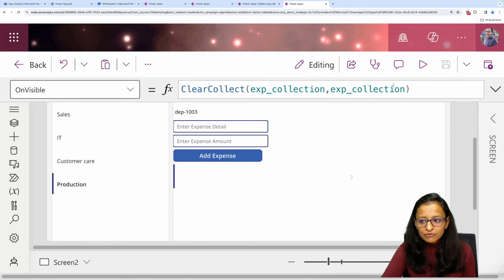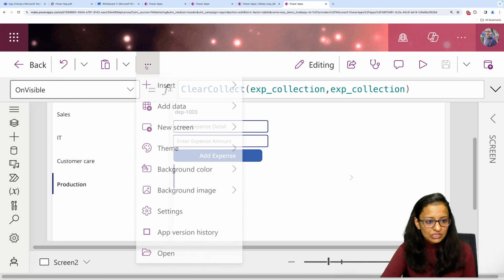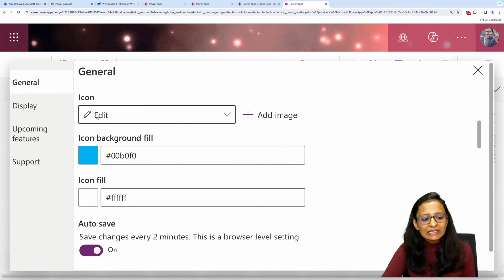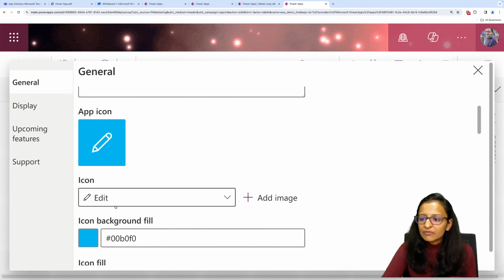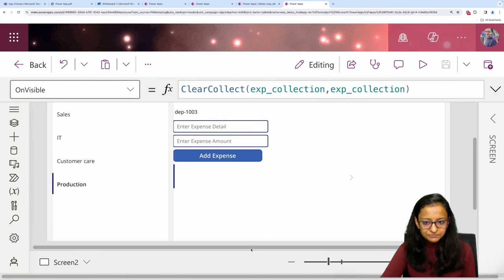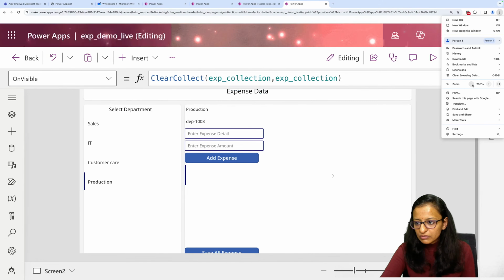And let's say if you want to add something, you need to click on that and click on settings. You can change the app icon, app background color and whatever. I'm not changing it, but you can. Okay, so here let me publish this version. So this version is published. Now let me zoom out a little bit.